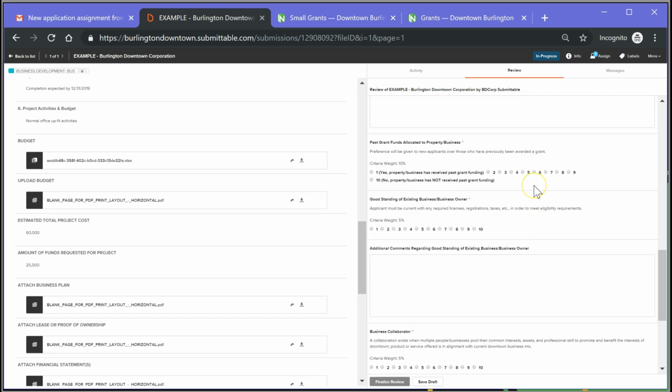For the one question about grant funds previously being allocated, simply identify a 1 if this particular business or property has received grants in the past, or a 10 if it has not. These answers will automatically be weighted towards the overall score. But again, on the overall grading, the weight for this one, as you can see up here, is only 10%.